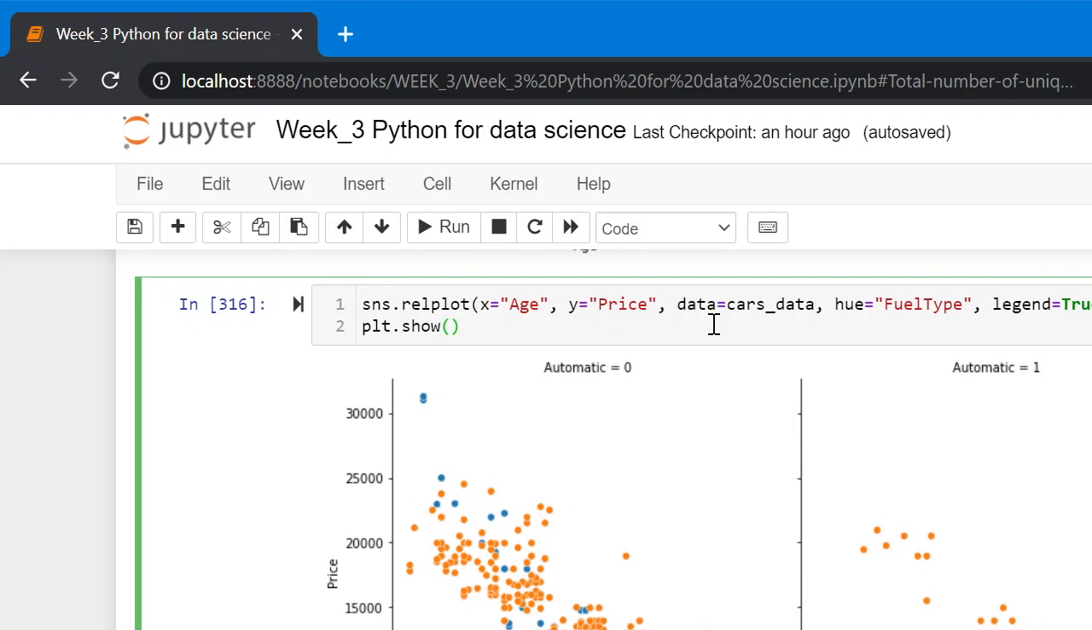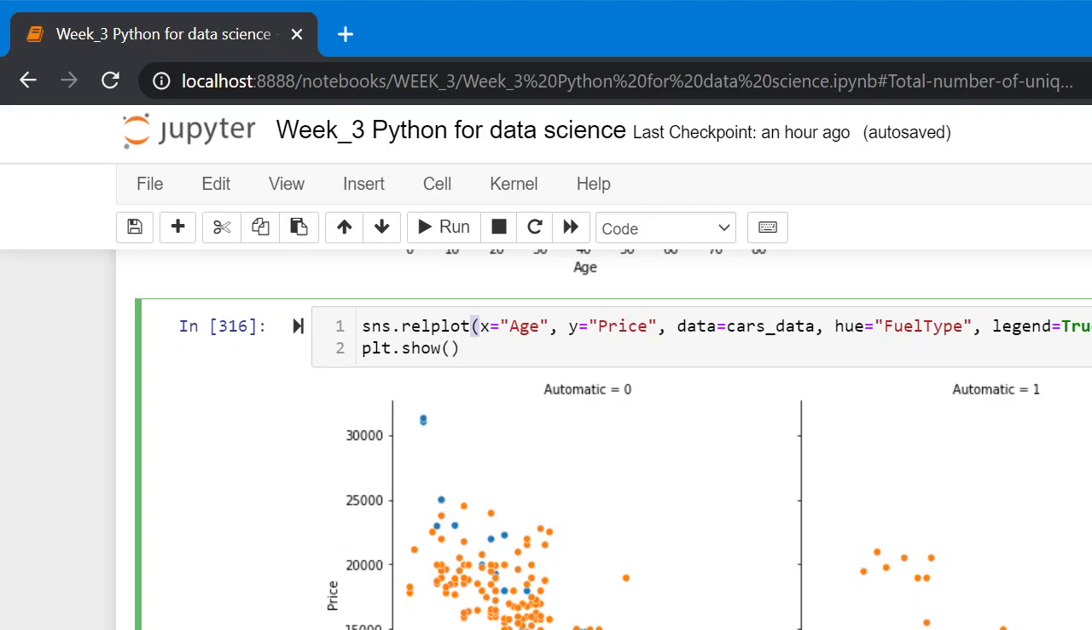To see figure level plots, we can split the data in different columns on the third variable using the col argument in the relplot. As we can see here, we have used col equal to Automatic, so we got two columns because Automatic has two categories, 0 and 1.